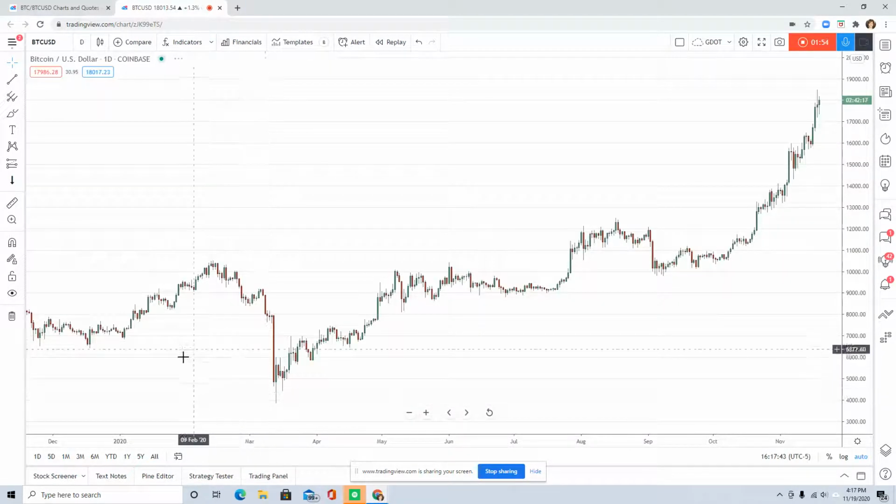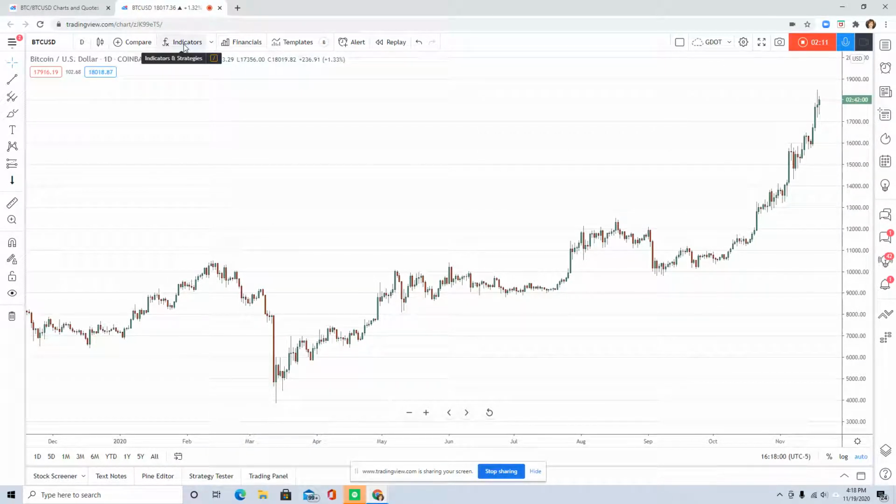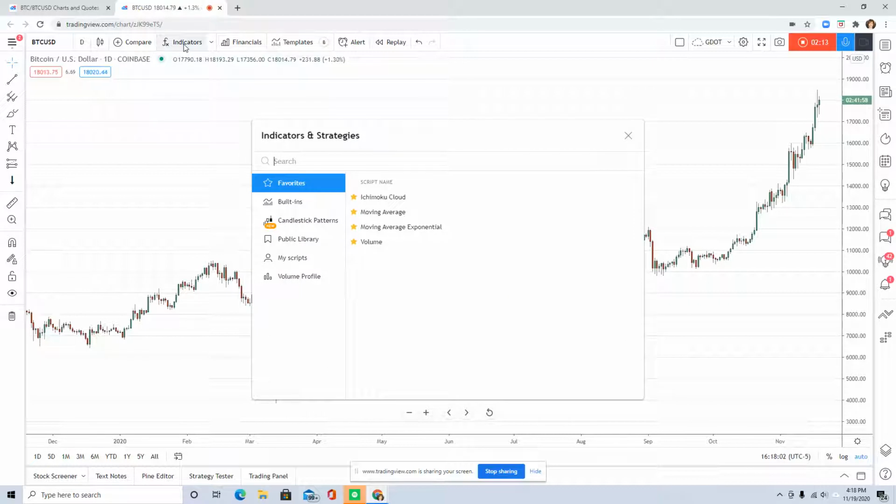Here is the 1-year chart. And this is what we're going to use for the purposes of this video. So we want to set up moving day averages, and that means that we have to add indicators. So we are going to go up to the Indicators tab and click on it.